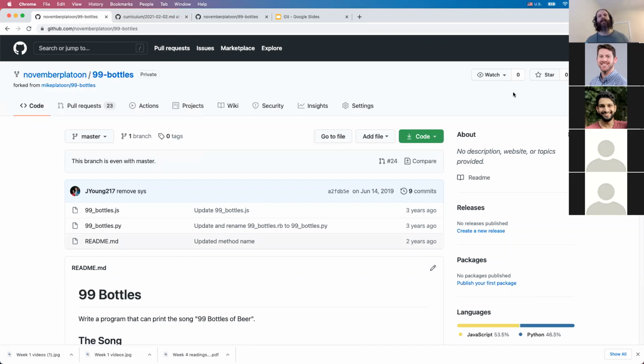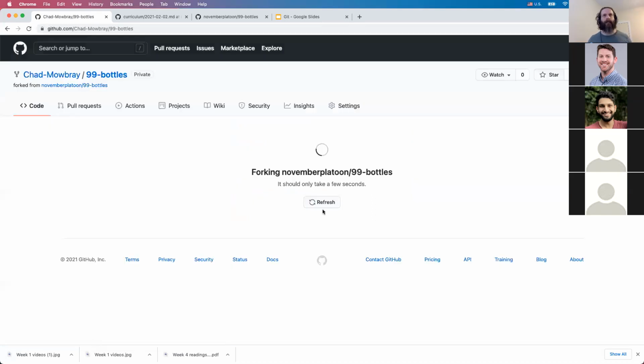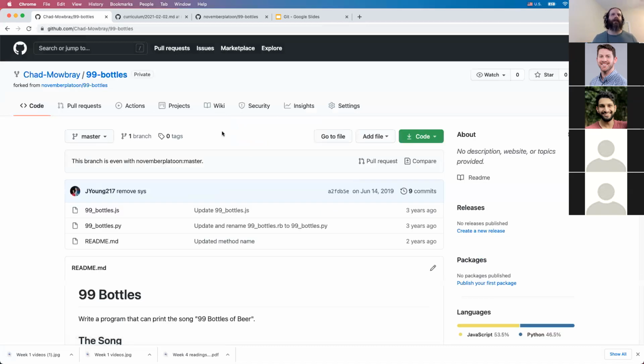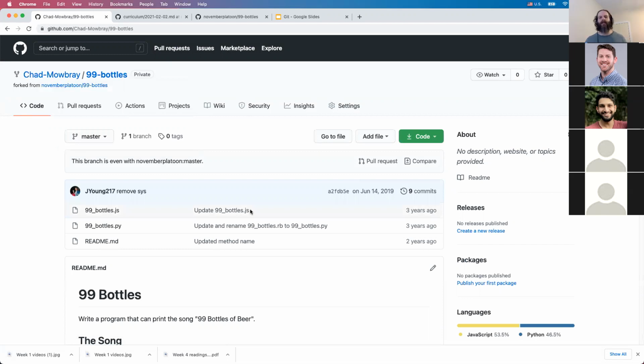I want to create my own, basically clone the whole repo. Essentially, that's what forking does. So I'll fork it to my account. So this is copying over. Now, where before it was November Platoon /99 bottles, now it's my own personal account /99 bottles. So I have my own independent copy of the entire repo.